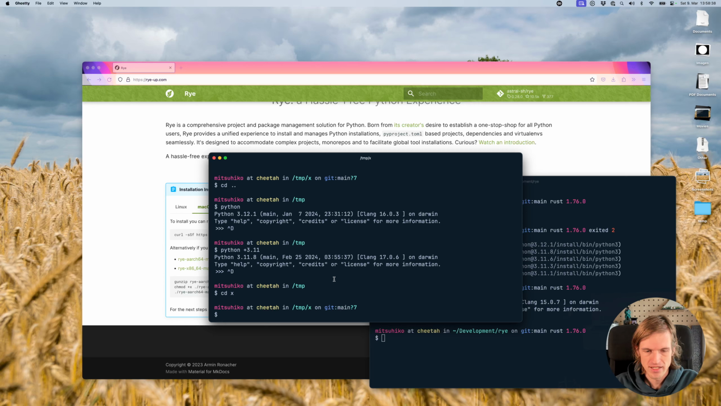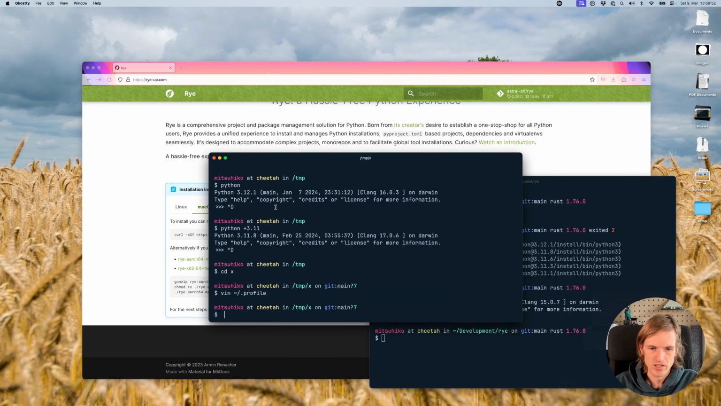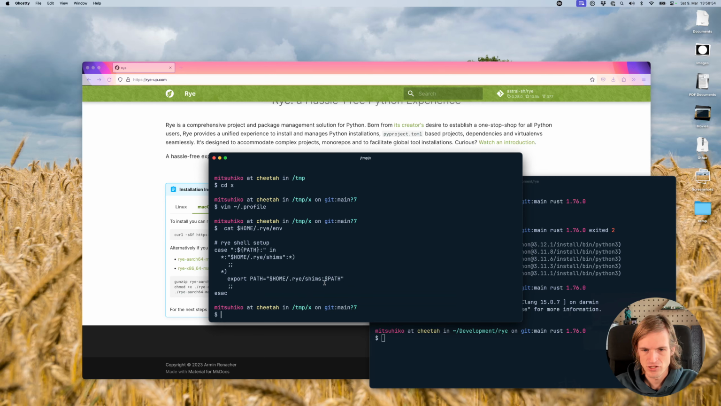What's important to understand is that the only thing that you need on your system for Rye to function is you have to have Rye installed. And at the end of the installation, it will put something in your profile where it will source this environment file. And if we look at what this environment file does, it just adds shims on the path. That's really all it does. So if it's not on the path yet, it will add it.